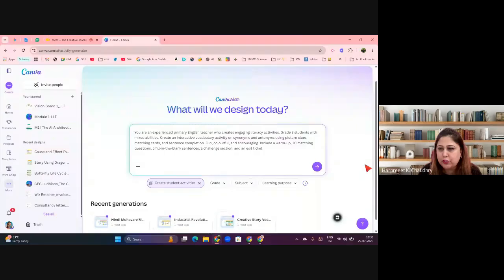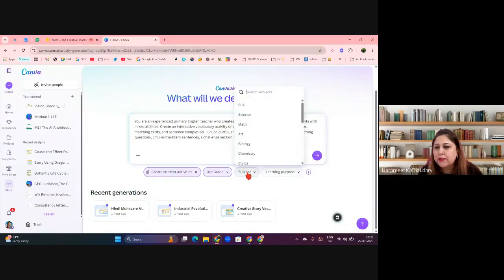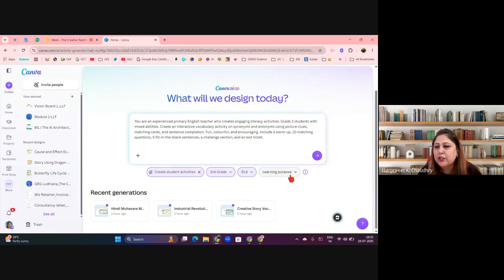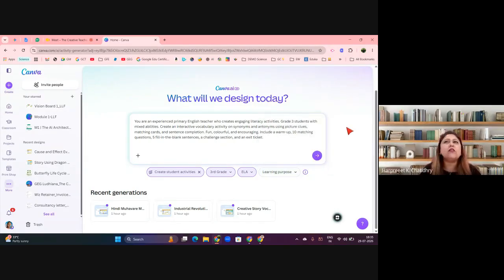Now here at this point, you can also specify these in this section. I can say grade 3 instead of mentioning it here. I can put up a subject that I am in the English language, and what is the learning purpose. Here our purpose was to evaluate, right? I can also use it to analyze. I can use something to apply my knowledge, understand, or create. So it has beautifully integrated itself into the NEP. You can specify the board also you belong to. Or you can simply just create a regular update onto yours and hit submit.